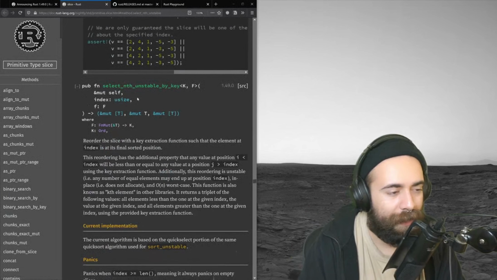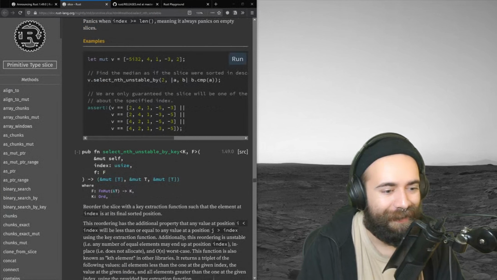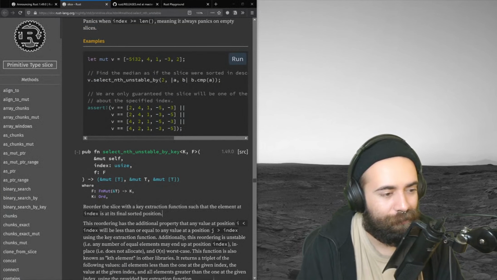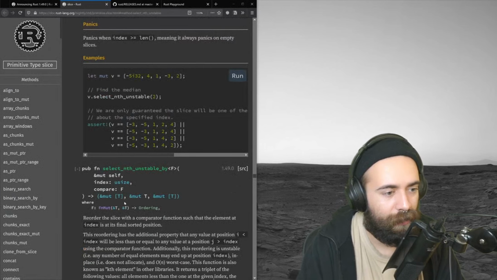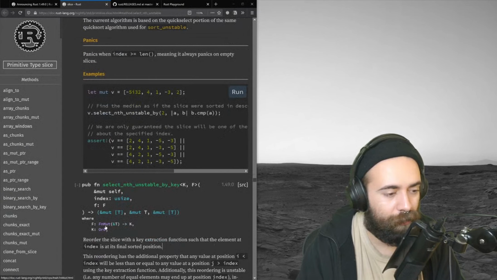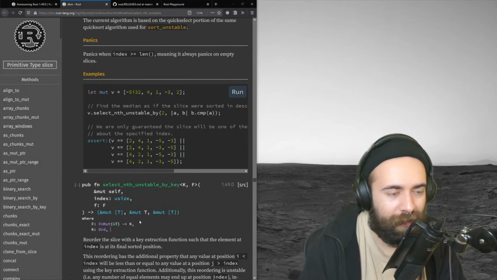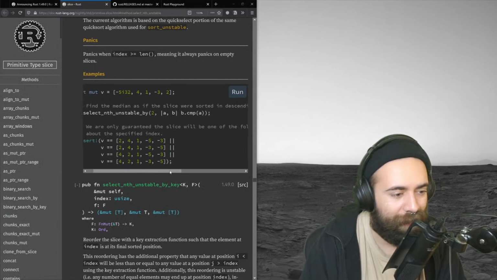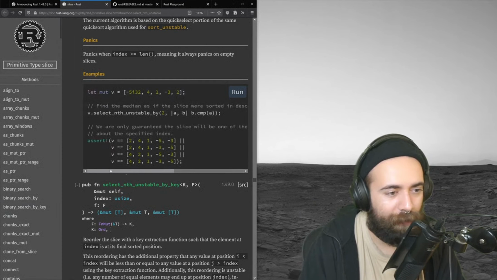Select ends unstable by key, and then this does something different. Yeah, I always forget what this is. With a key extraction function. Okay, so FnMut T K, FnMut T T Ordering. Okay, so yeah, all right, I'll believe this. So this gets a key value pair and it returns the value or something like that, but it orders by key. Yeah, it orders by key, and you can get a value out of it.